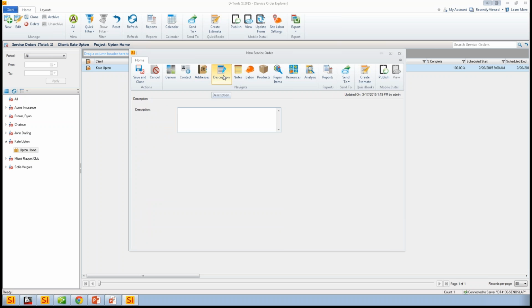You can add a description here if you'd like. You can add notes, but again, the notes you might want to leave blank and let the installers in the field send back notes to you via this. If you're adding labor and products at this point in time, you can choose to do that.